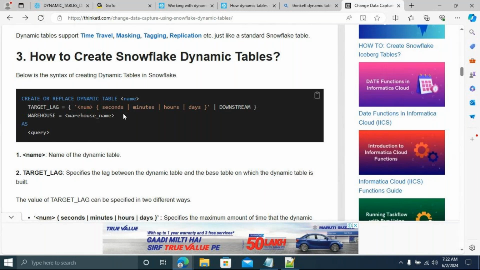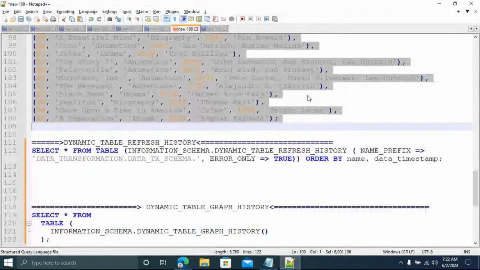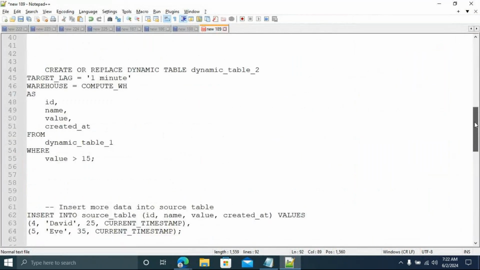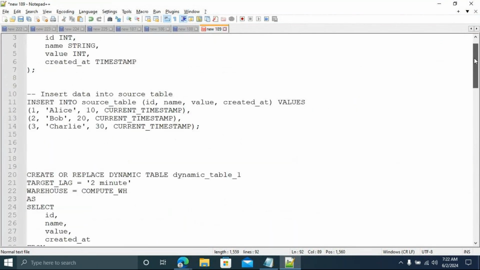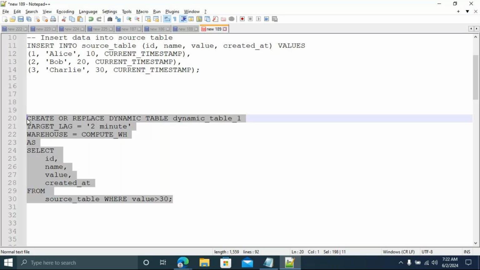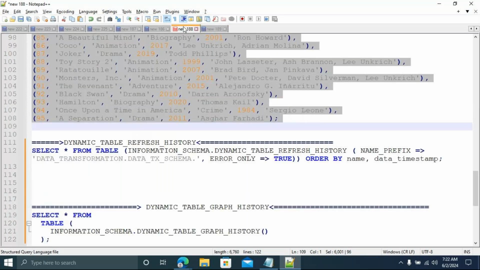Got it? Now, based on the syntax, I'm going to create dynamic tables. I want to create a target lag and warehouse, and then give the transformation query. If you're not able to remember, we'll go to the previous session and take the syntax. This is our syntax for dynamic table 1. Just copy it as it is, and then change it as per your requirement.